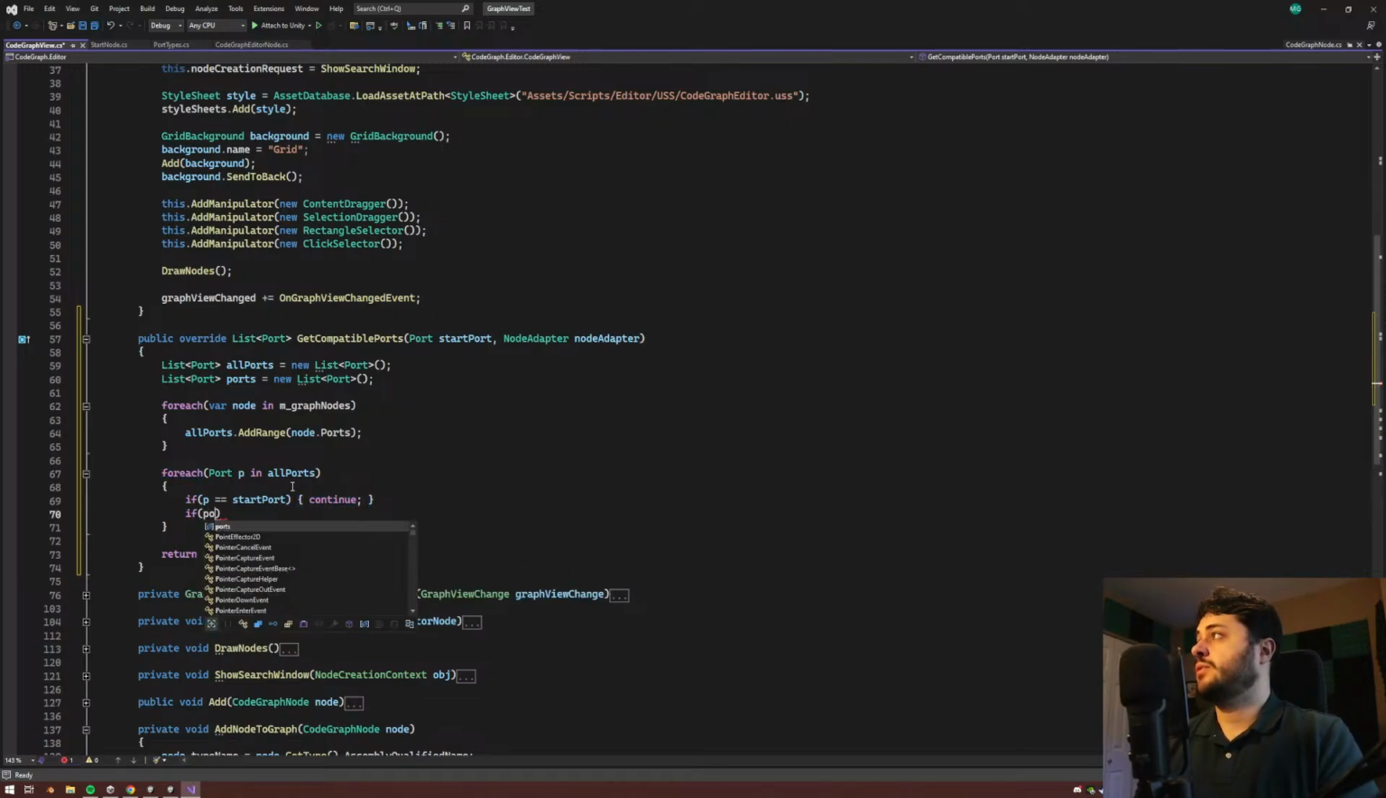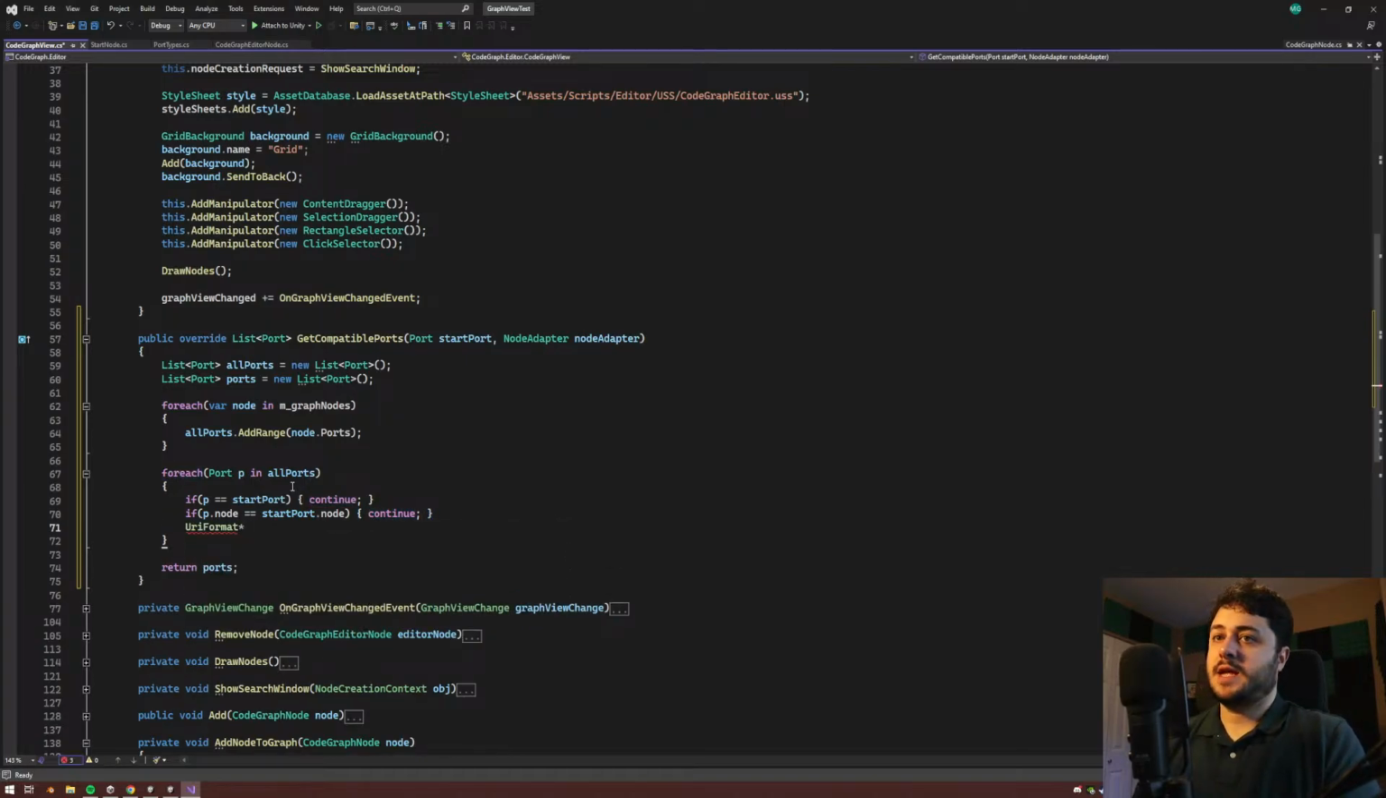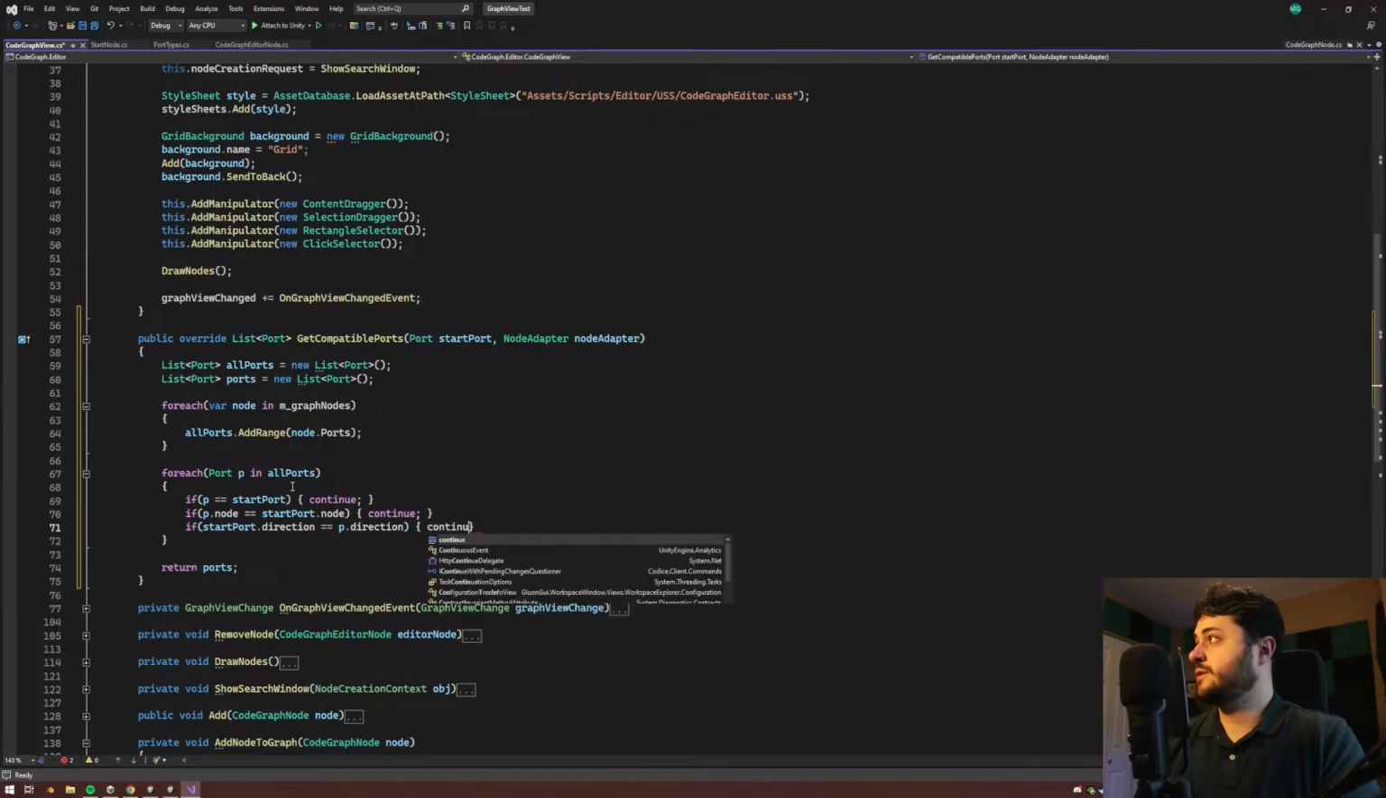If port.P.node equals start port.node, continue. Just kind of the same thing, but just to be sure. And then if the direction is different, if start port.direction equals E.direction, then continue.